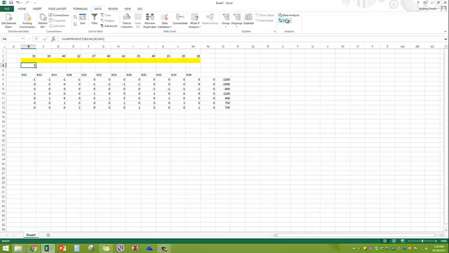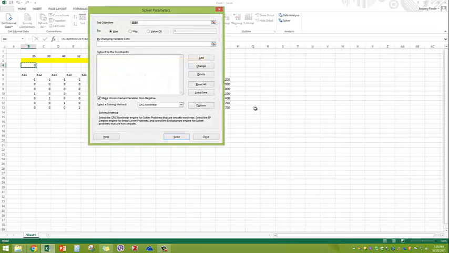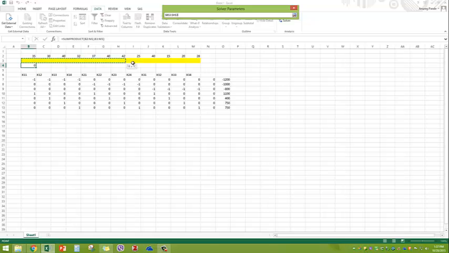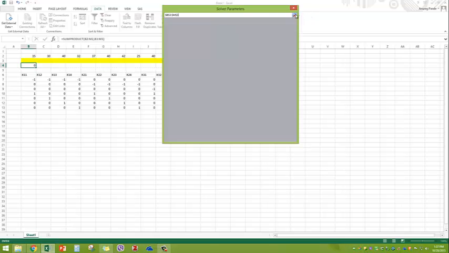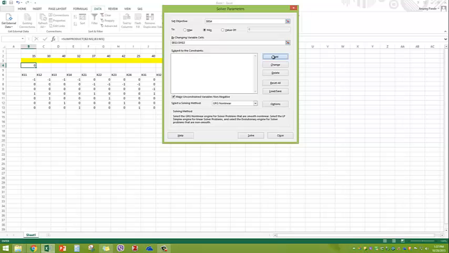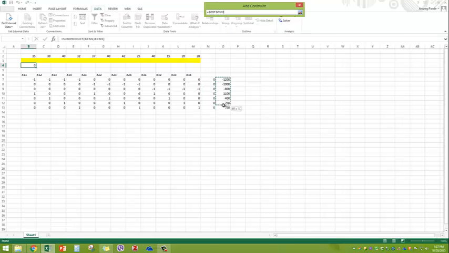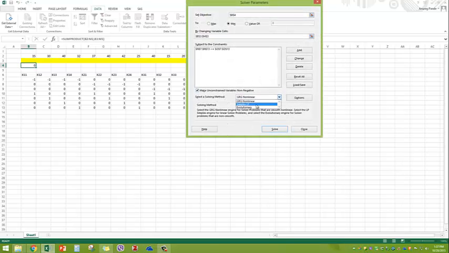So I go to solver. I'm not trying to maximize, so I'm trying to minimize the cell B4 value by changing variable cells. These are the cells that I had highlighted before. And then subject to constraints, I'm going to add those constraints. My constraints are all on these cells, and they should all be greater than or equal to. And my constraints right-hand sides are these. I hit OK.